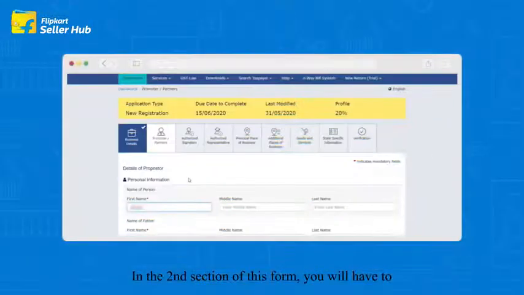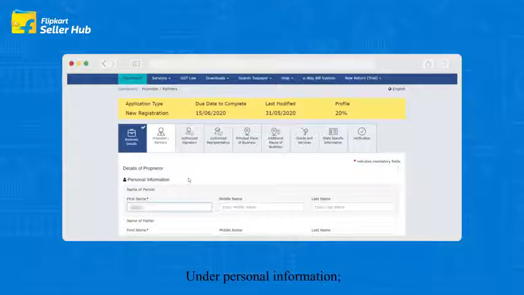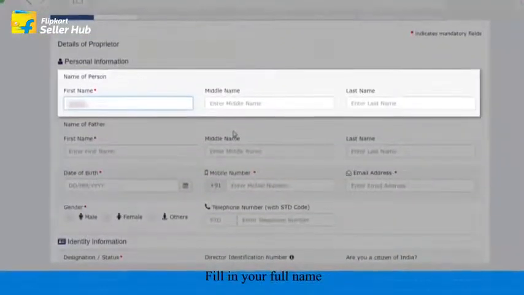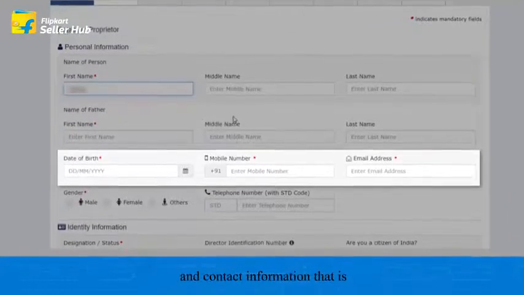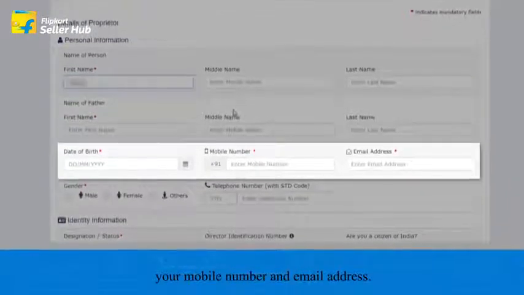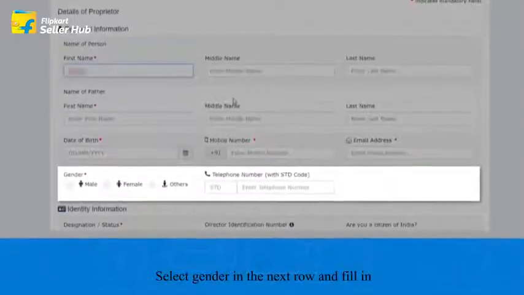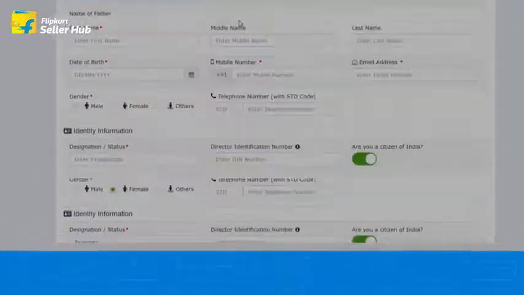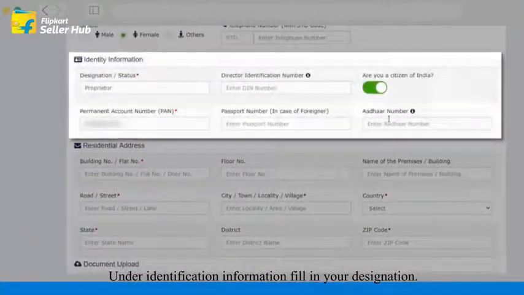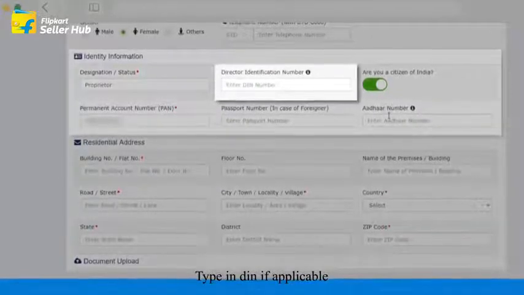In the second section of this form, you will have to fill in your personal and identity information. Under Personal Information, fill in your full name of your father, your date of birth and contact information, that is, your mobile number and email address. Select Gender in the next row and fill in landline number with STD code if applicable. Under Identification Information, fill in your designation. Type in DIN if applicable.